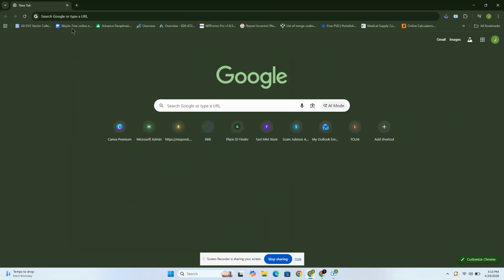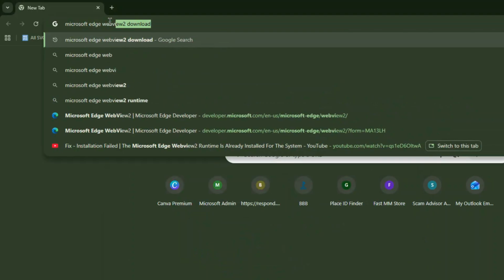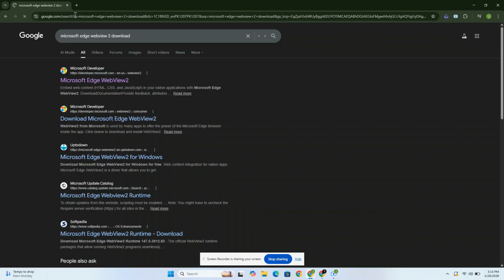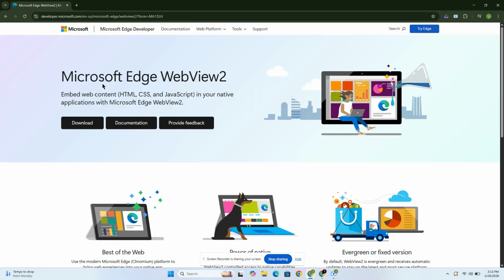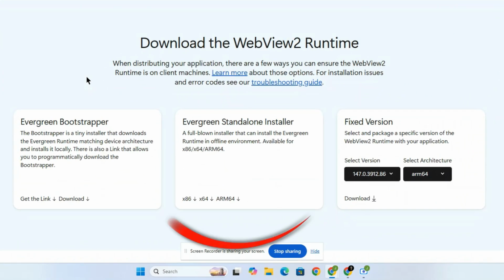First, open your browser and search for Microsoft WebView2 Runtime download. Click on the very first official link from Microsoft. Once the page loads, scroll down a bit until you see the Evergreen Standalone Installer or the Fixed Version options.